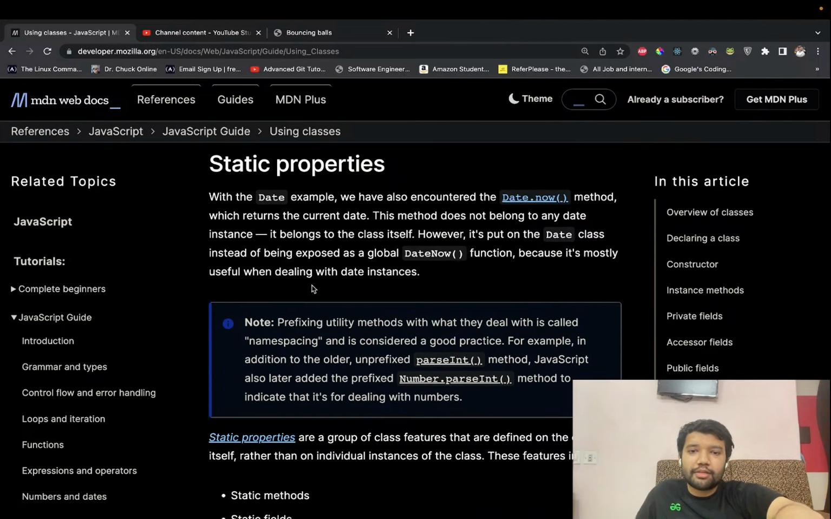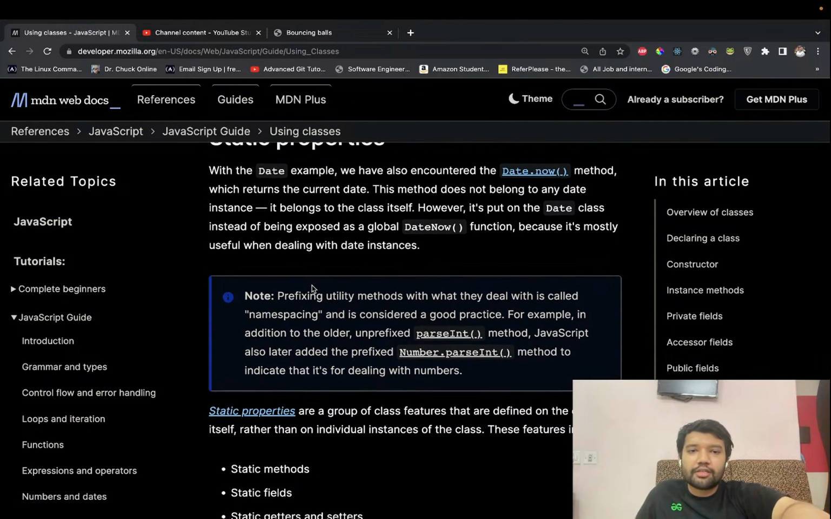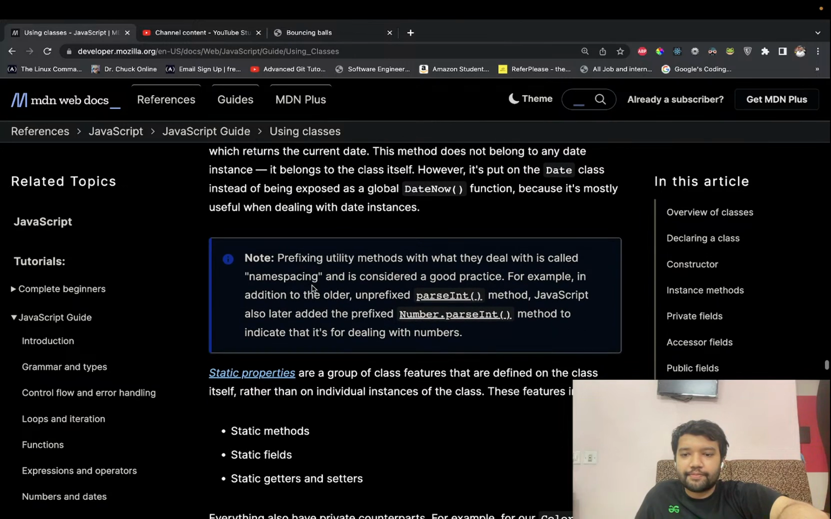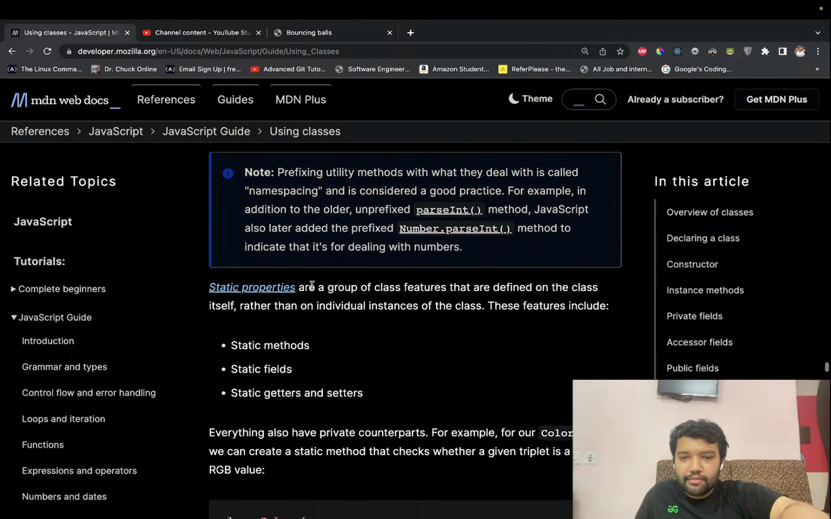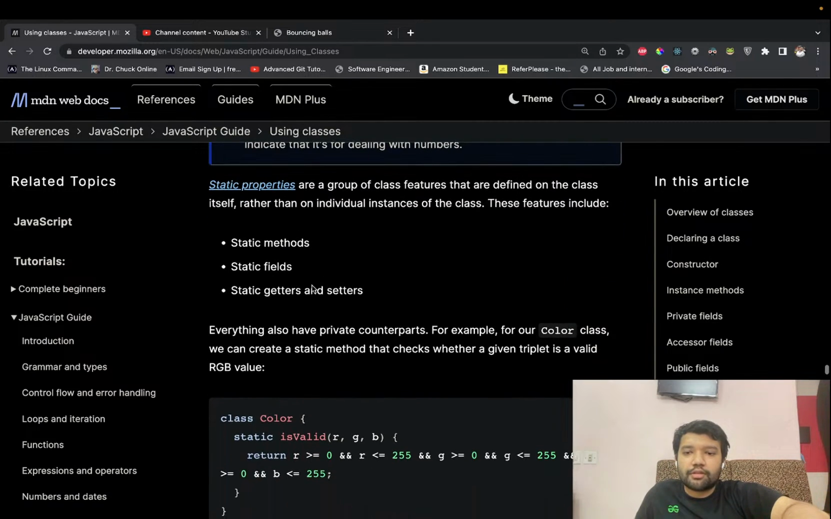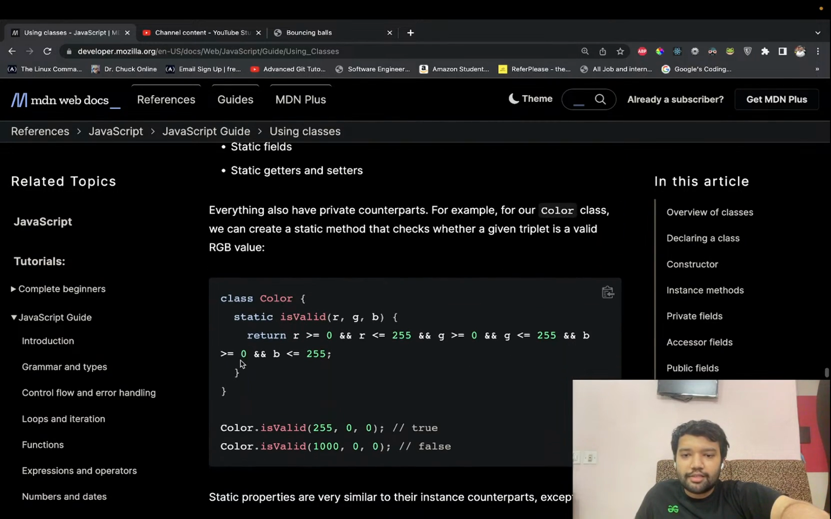So with the date example, encounter that date. This method does not apply any date inside it. It belongs to the class itself. However, it's put on the Date class instead of being exposed as a global date-now function because it's mostly used when dealing with date instances. These are groups of class methods which are defined on the class itself. Let's see static methods.